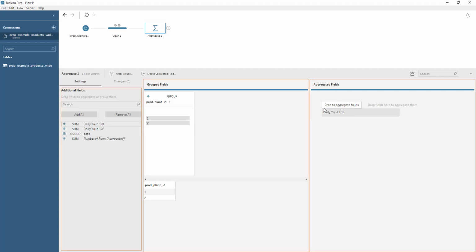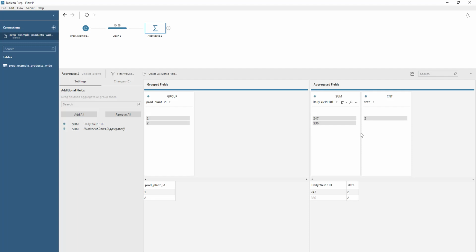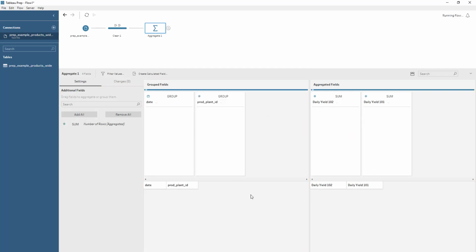And then my aggregation is going to happen for daily yield 101, daily yield 102. Oh, but not date. Sorry. Daily yield 102 here. There we go. Oh shoot! And then the date should have been pulled over to group fields here. Okay. So 102. I was just hitting Control Z going back. There we go. All right. So date is a grouped field. 101 and 102 are the aggregated fields here.